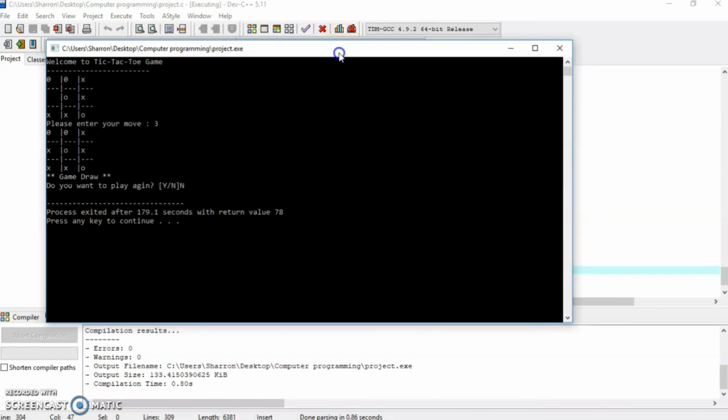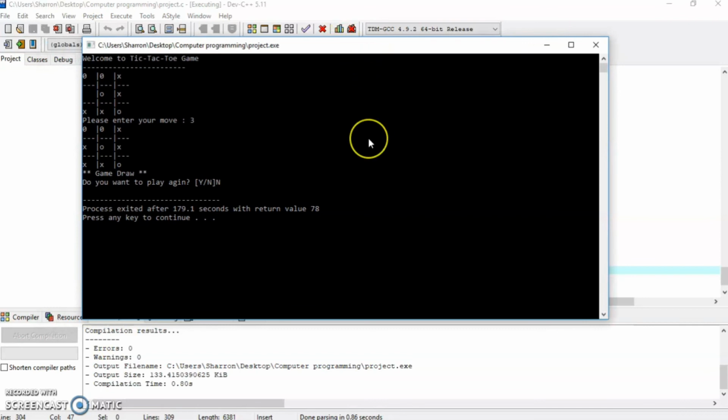That's all about our project, the tic-tac-toe game. It was very fun to do this game, and it's easy, but the most difficult thing is to write the source code. That's all from us. Thank you.